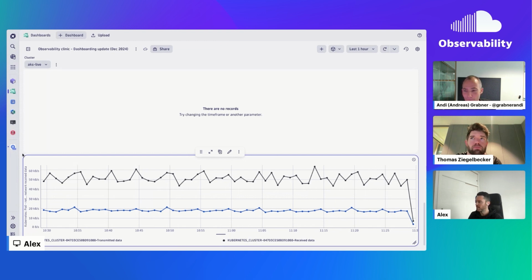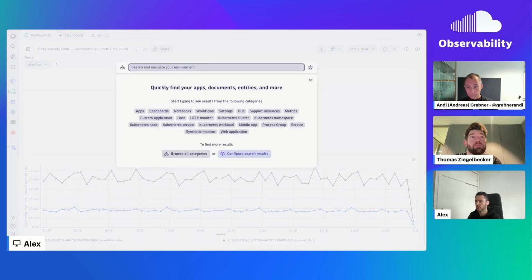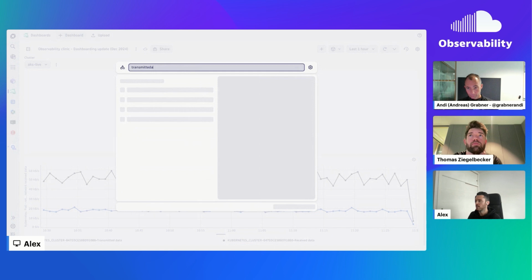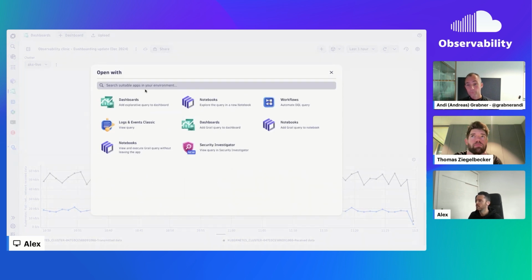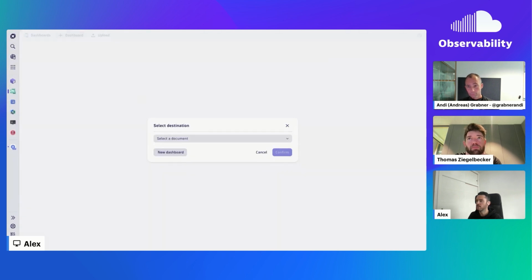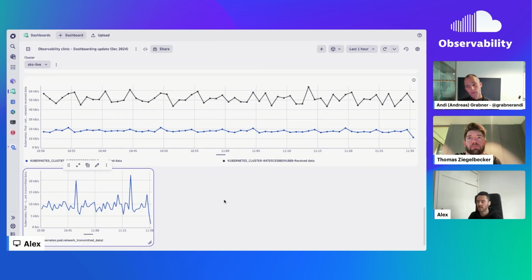Exactly. But then how can we replicate this from scratch? We still have several options. First one could be to open again our global search and start looking for the metrics you want to include in your dashboard. So in this case, transmitted data once more. And here, similarly, you can open it directly in a dashboard. Choose yours. And you have the metric in a new tile that you can start editing once again.